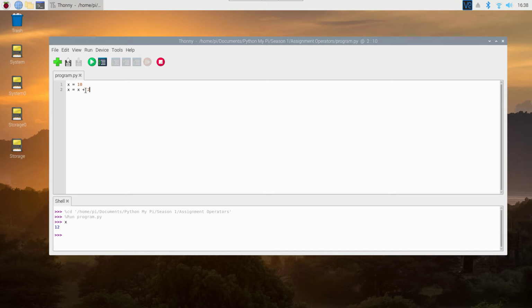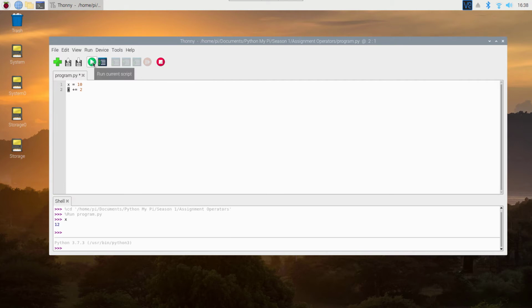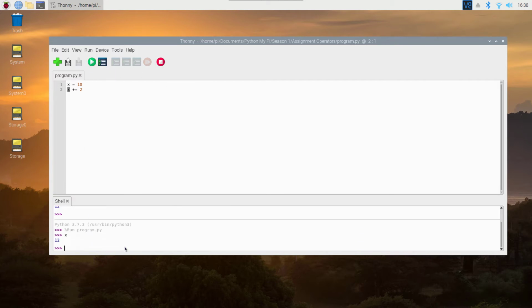Another way of doing this is to simply type in plus equals 2. And what this is now stating is that you're adding the number on this side to the number on this side. And it's a much shorter way of doing it. Rather than having x equals x add 2, we now have x add equals 2. So when we stop and we run this program again and type in x, you'll now see we have 12 as we did before. We can also apply the same principle to subtraction.